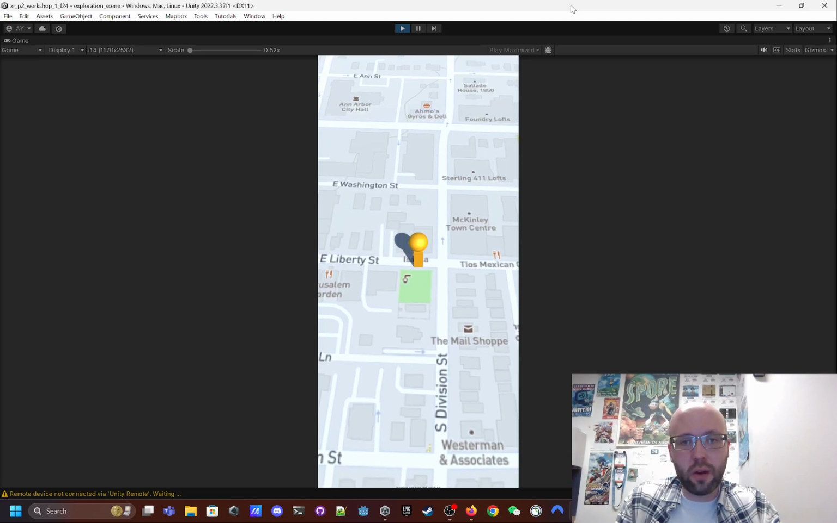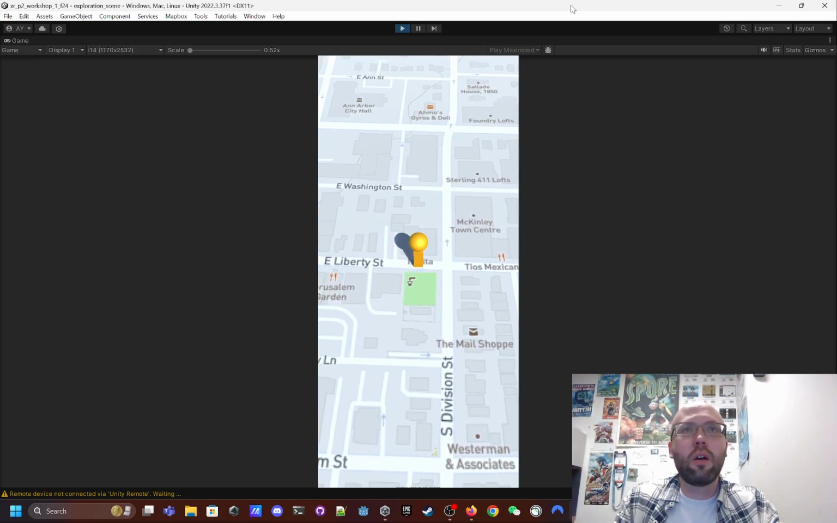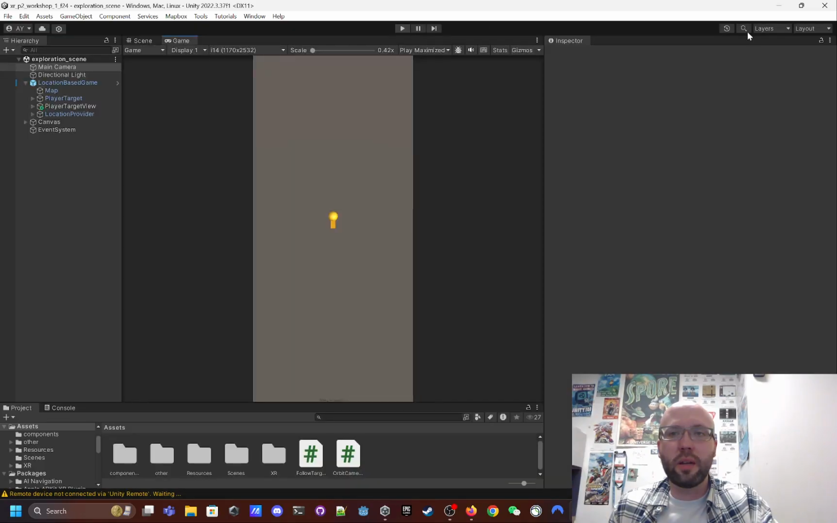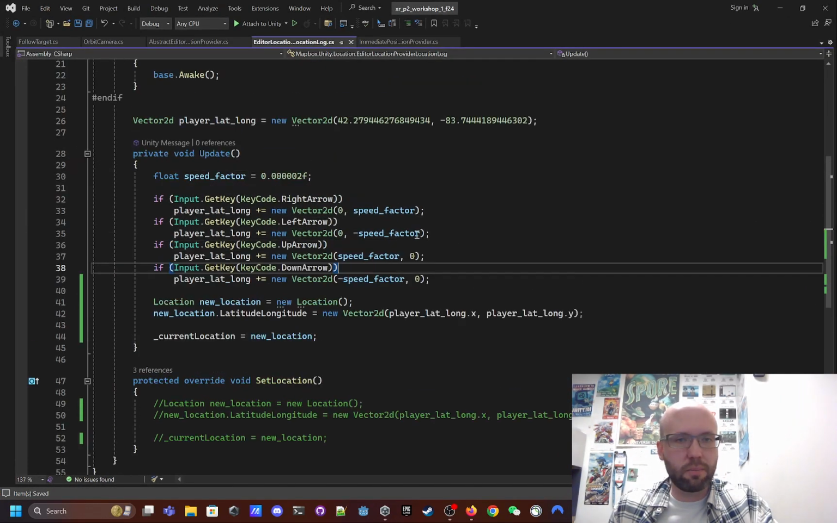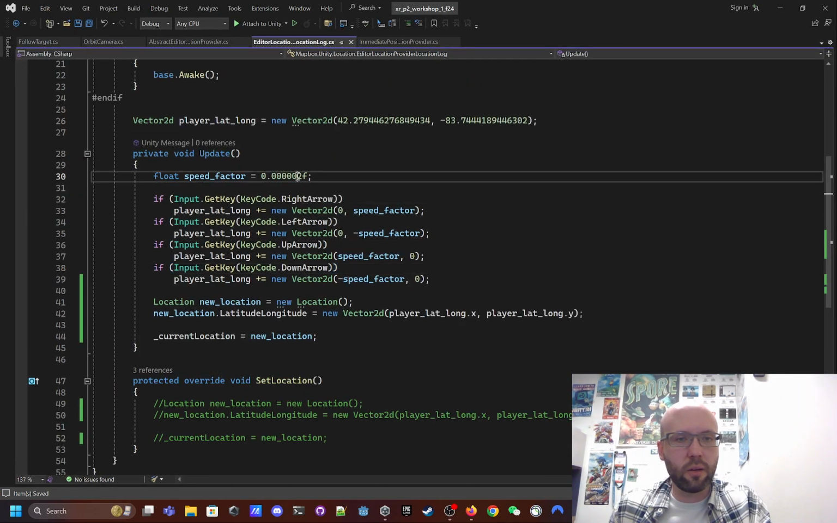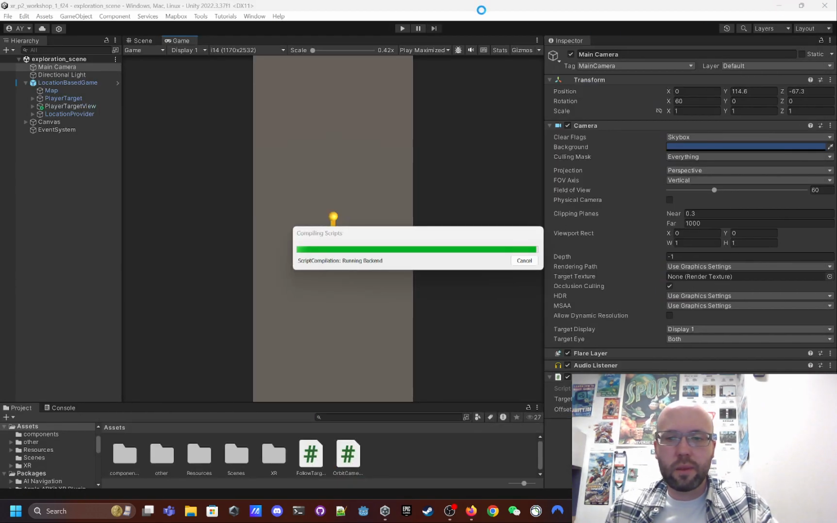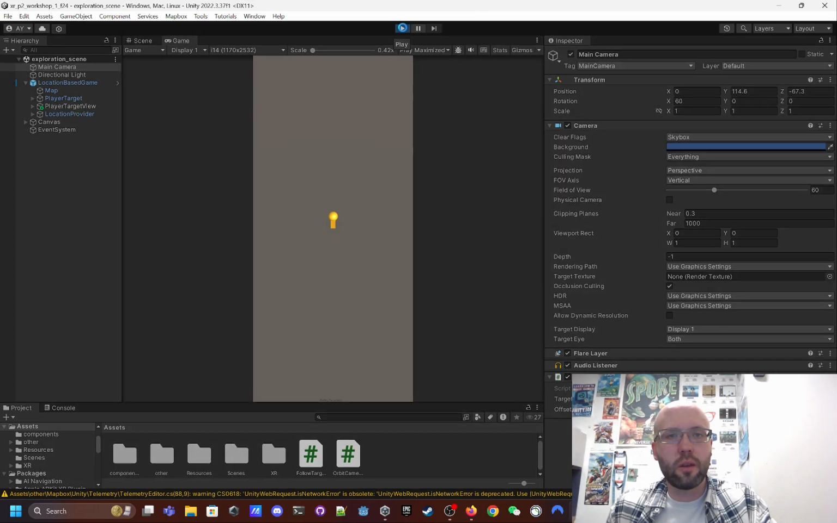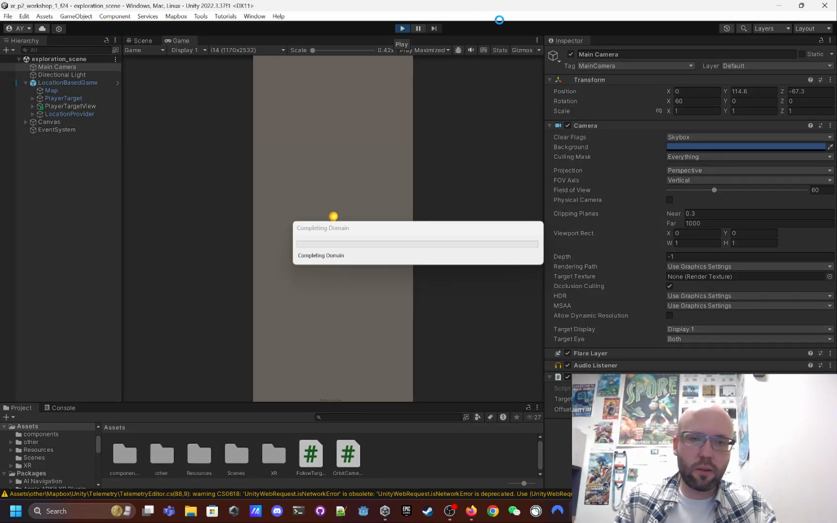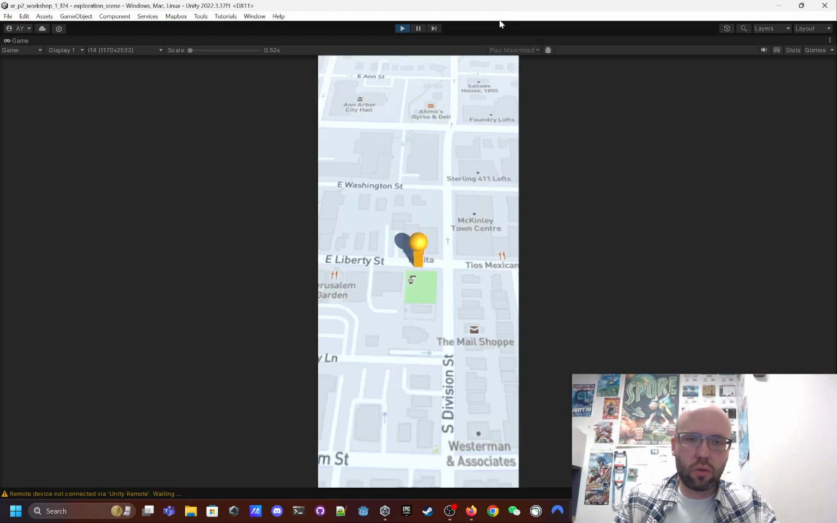Oh, that looks very smooth, but our speed is kind of messed up. Let's make this a little bit higher. Maybe 1 right here. Okay, let's see how this is going to look.